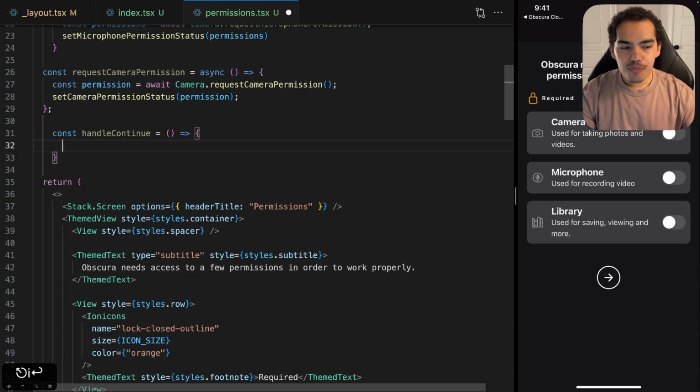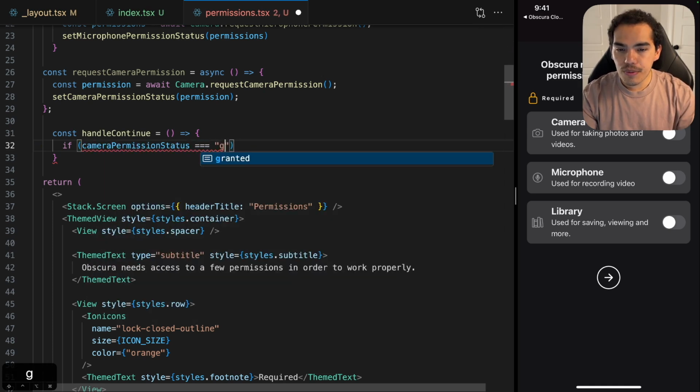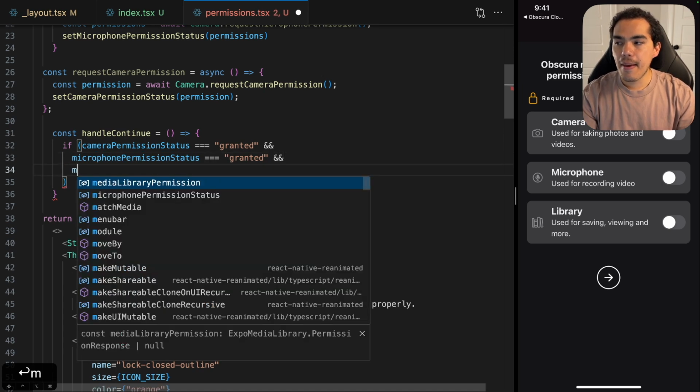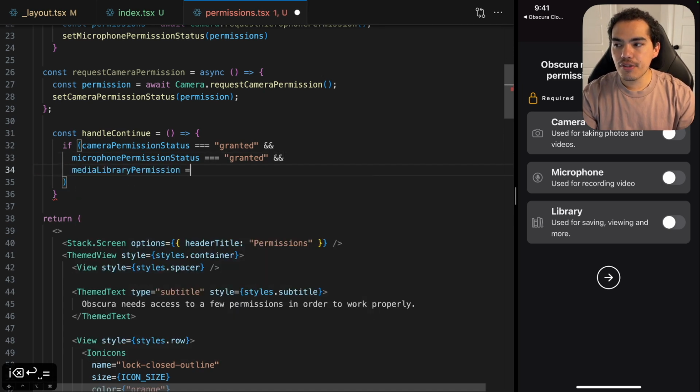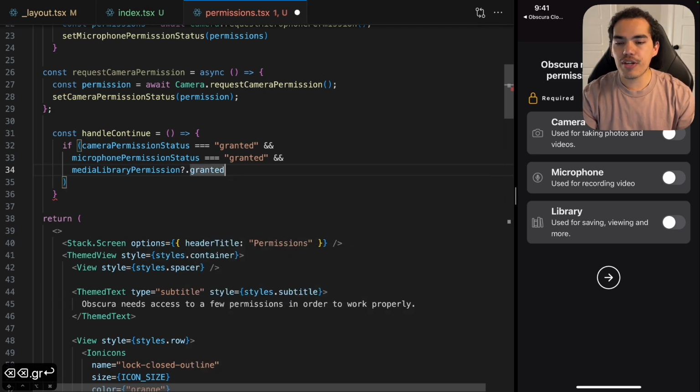So when the user presses the continue button, I want to take them to the home screen or the index file, but at this point, the permissions should be granted. So I need to validate if camera permission status is equal to granted. And also I want to say if the microphone permission status is equal to granted, as well as the media library permissions equal to, actually this is going to be a little bit different, it's just dot granted.